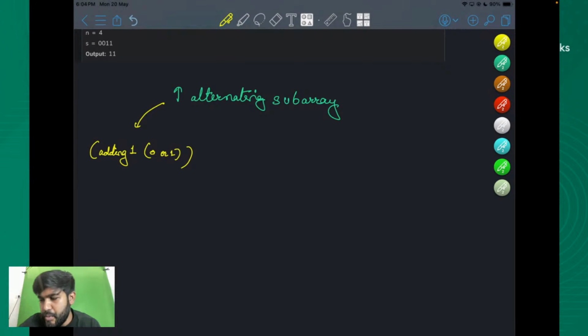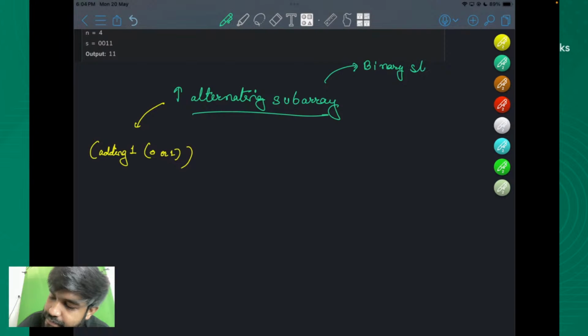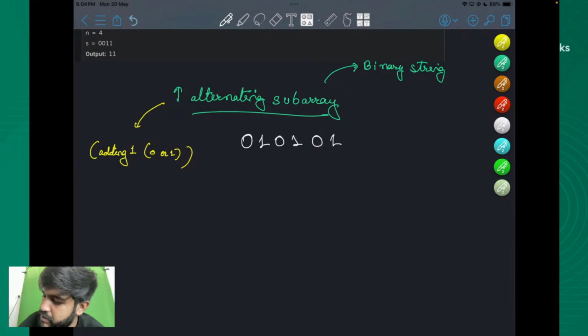Let me first explain you the idea. So alternating subarrays. Okay. So this is given a binary string. Let us understand a very simple concept. Let's say we have 0 1 0 1 0 1, an alternating substring, and then we have 1 1 1 1 1, and then we again have 1 0 1 0 1 0 1 0 1 0. We have this, let's say.